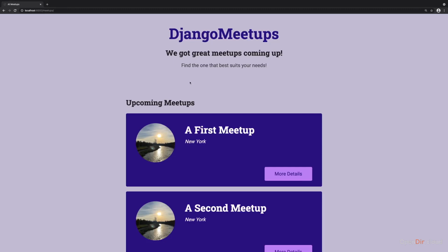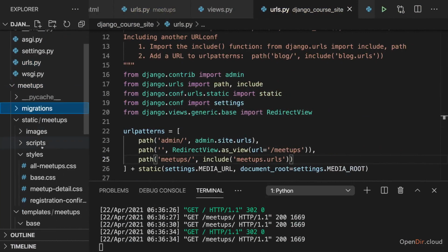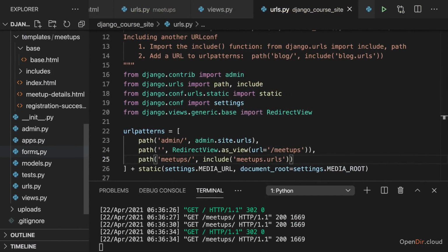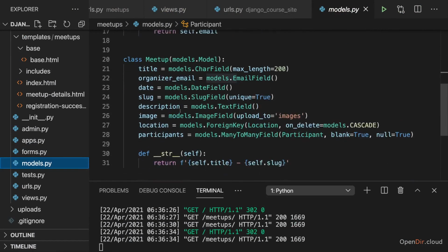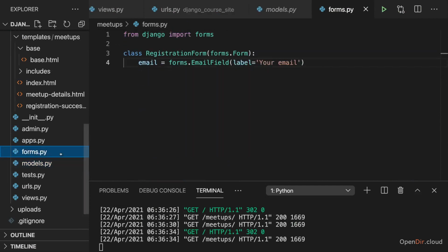Now that's it for this introductory course. We covered a lot of important Django concepts here. We had a look at URLs, at working with the database, with models and migrations. And we had a look at relations, one-to-many and many-to-many. We had a look at forms.